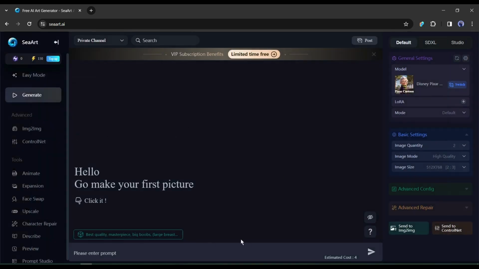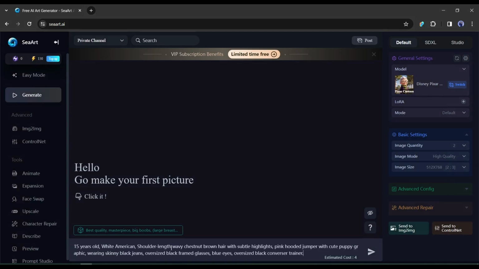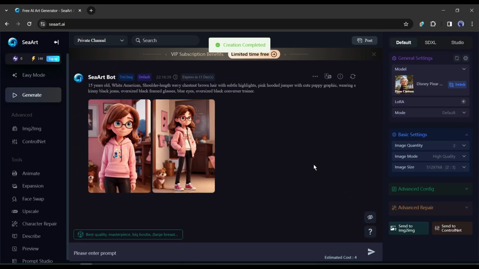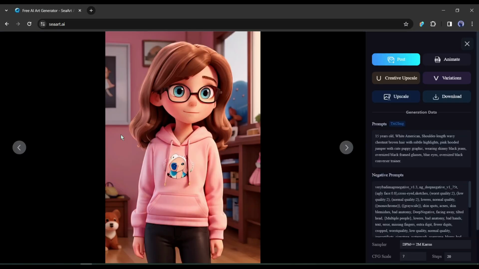Now come to the prompt box and enter the prompt of your image. I am entering a ready prompt: 15 years old, white American, shoulder length wavy chestnut brown hair with subtle highlights, pink hooded jumper with cute puppy graphic, wearing skinny black jeans, oversized black framed glasses, blue eyes, oversized black Converse trainer. After entering the prompt, hit the Generate button. It may take some time to generate the images. And here it is, our images are ready. The results are really very good.